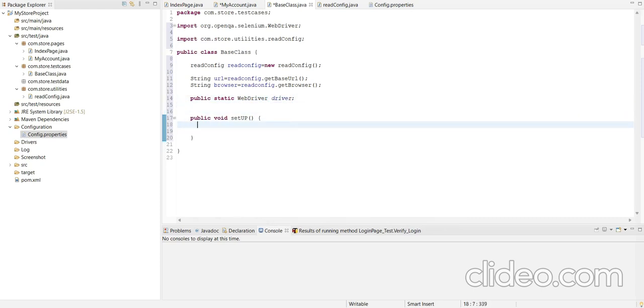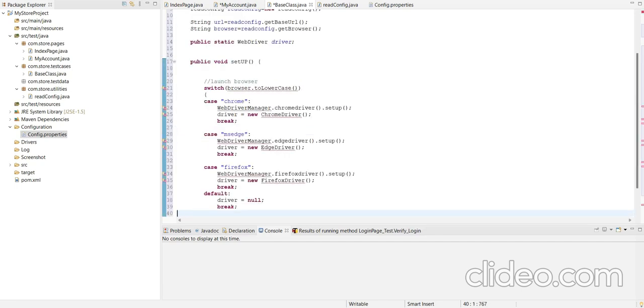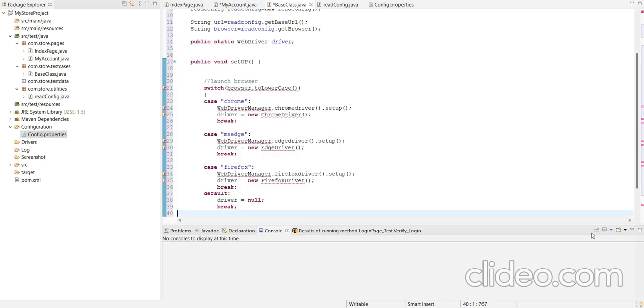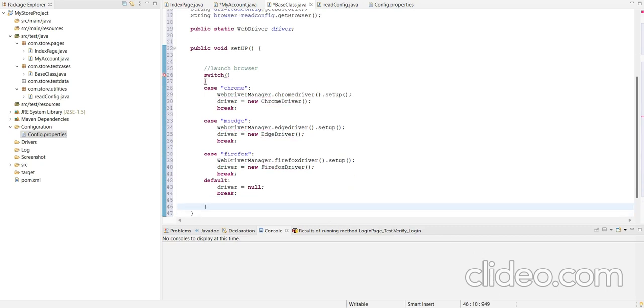And here I will copy all the code and will explain it to you later. First we have to import the packages. For it, let me import all the packages, then I will explain. And this is our code to launch the browser.